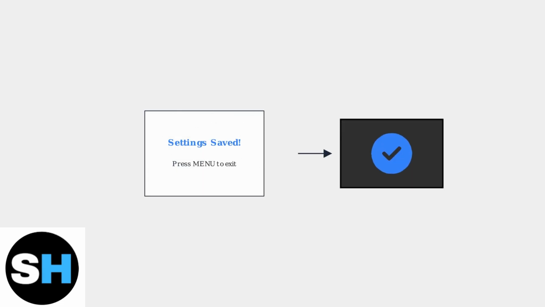You'll see the changes in real time on your screen. Press the menu or enter button to confirm your changes. Navigate to exit, or press the menu button repeatedly to exit the OSD menu. Your brightness settings are now saved and will remain until you change them again.